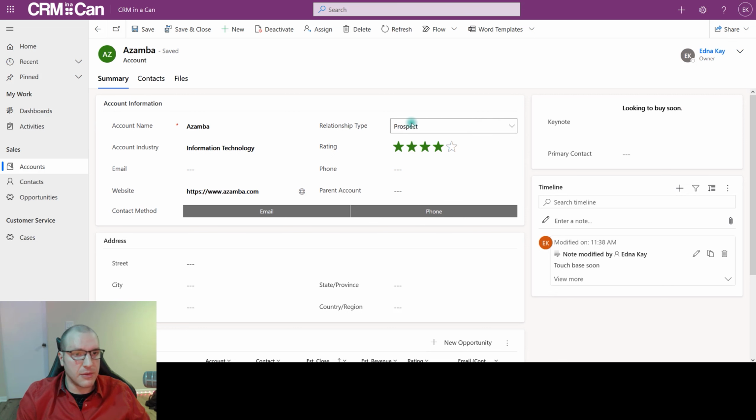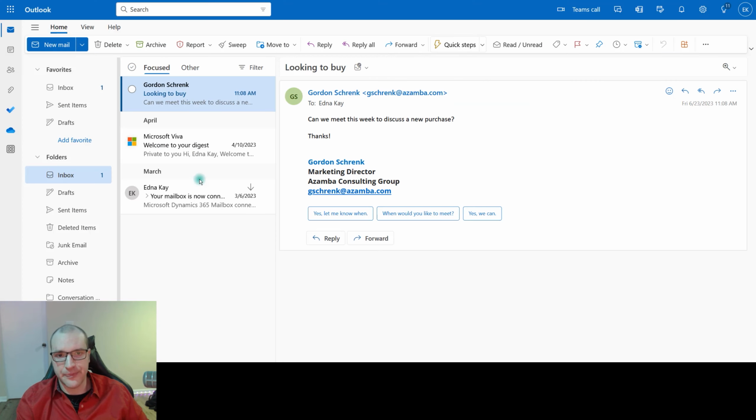And so, as I said, right now they're a prospect. We're hoping that they become a full customer. So if I'm a salesperson, typically I'm probably going to be interacting with customers in my Outlook. And since CRM in a Can is built on Power Apps made by Microsoft, it's the exact same database that your Outlook is in. So if I wanted to manage this account, add things to this account via Outlook, there's a very, very tight integration that you can do that with. So let's go ahead and take a look.